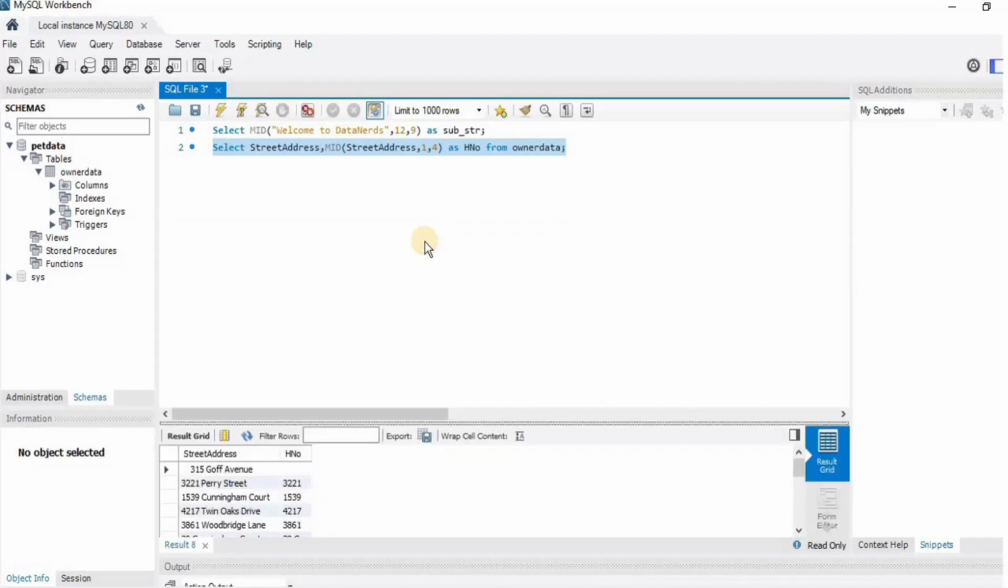So this is how you can use different string extraction functions to extract different parts from a string.